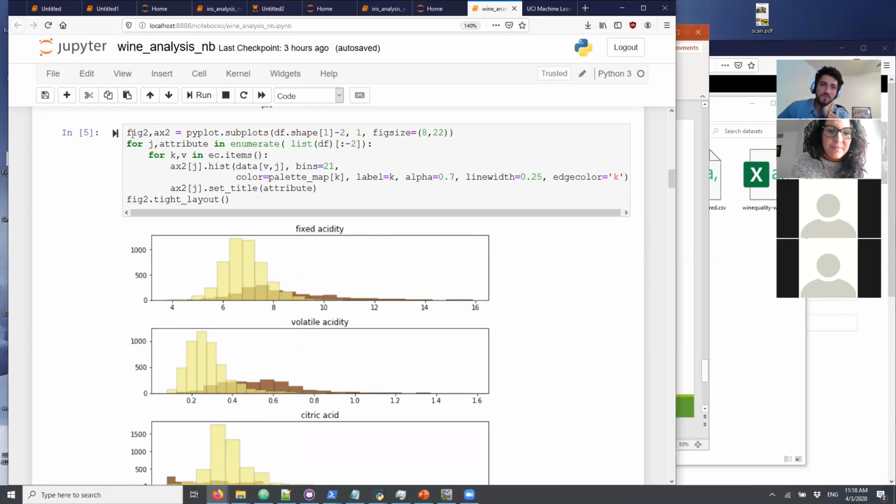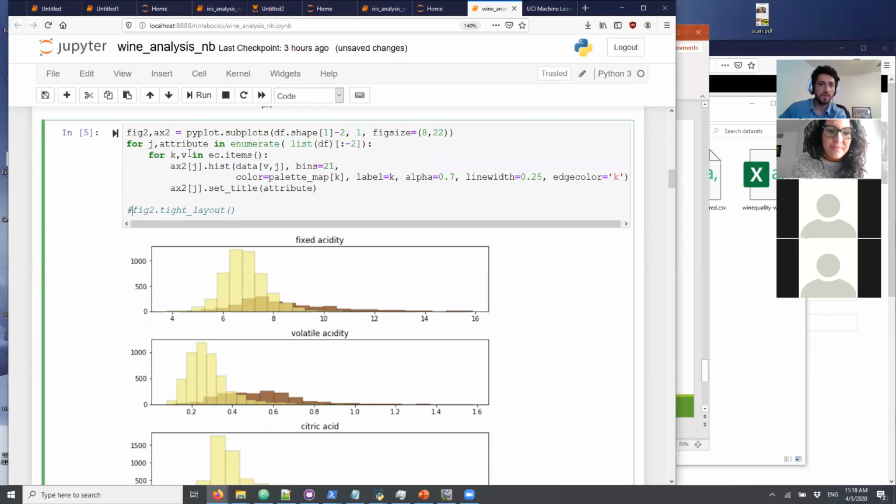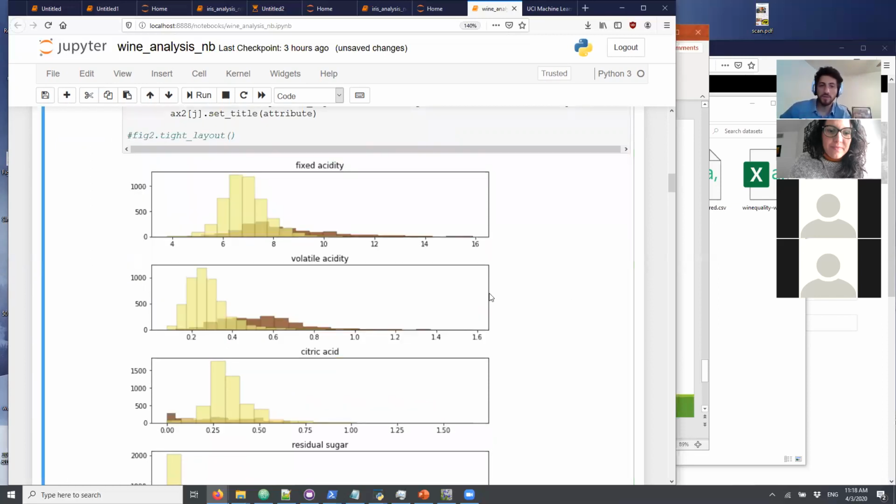Okay, the commands for this are just above. You don't necessarily need this tight layout thing, but it is just a souped up version of what I was trying to do. Loop over attributes of the wines, loop over type of wine, and make a histogram with some extra arguments.